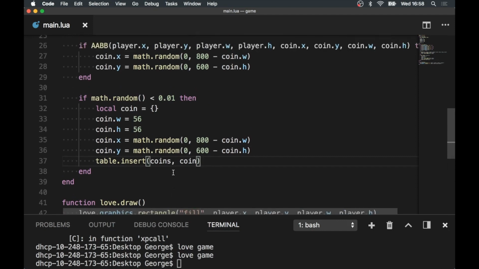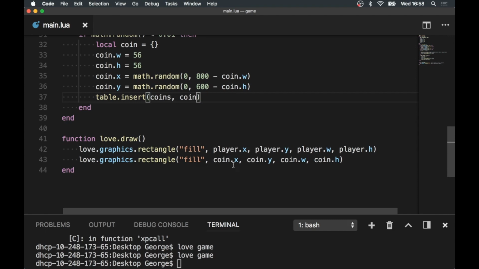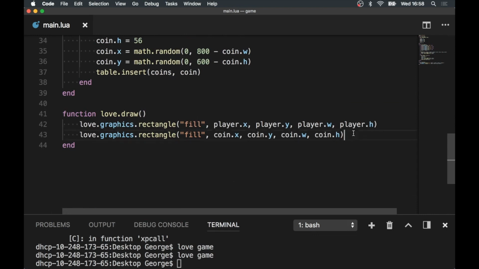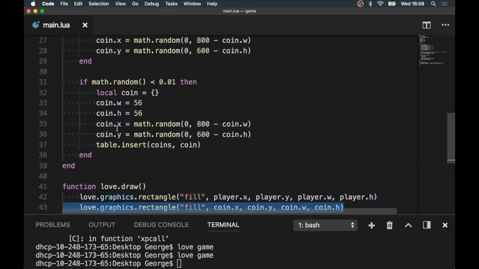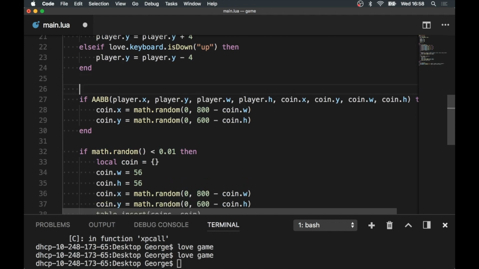So now we need to make some other changes to our code. We no longer have one coin, we have lots of coins. So we need to change all the places where we're doing collision detection with a coin, and change the places where we're drawing the coin to actually draw multiple coins instead. To do that, we need to use a loop through all of the coins that we have, and I'm going to show you how to use a for loop for that. The code that was checking whether we're colliding with a coin, we want to do this for every single coin.